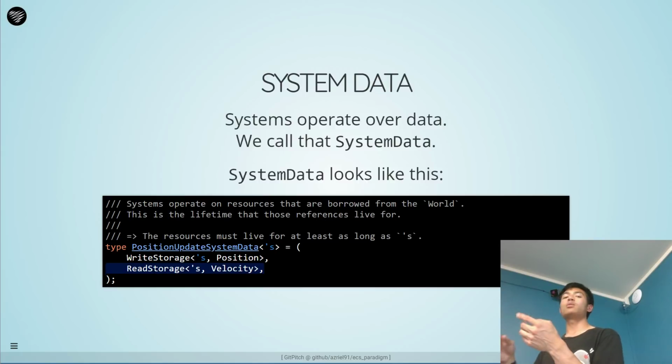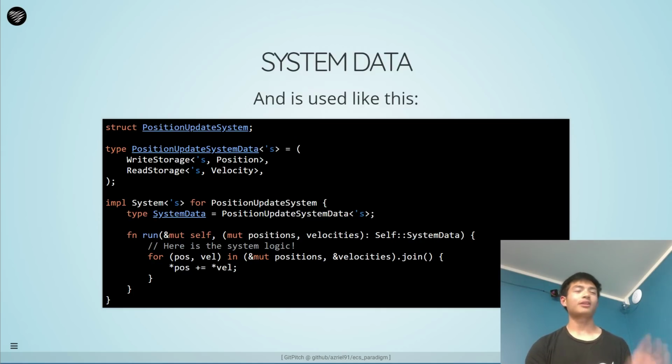Because if you have one or multiple systems all reading from the same storage, that's fine to run in parallel. But if you've got one writer, then we're not going to run any other system when that system is being run. Okay, so how it looks as a whole. We've got your system data up here, and it has multiple functions, but this is the only one that you really always have to implement.